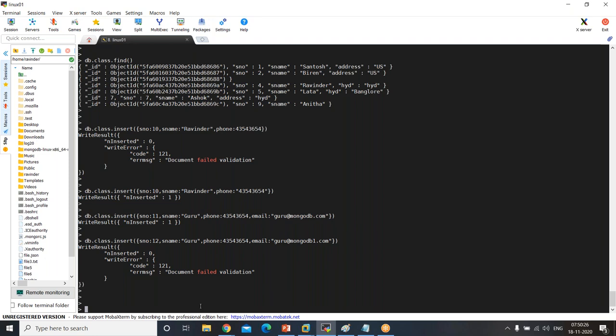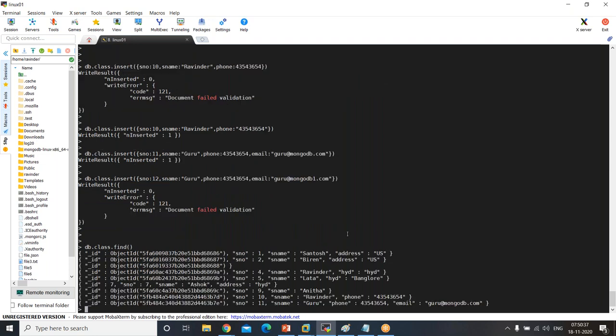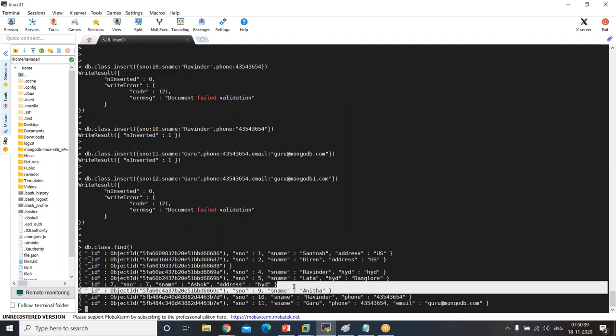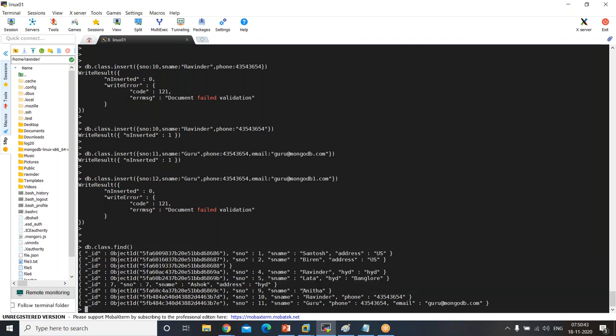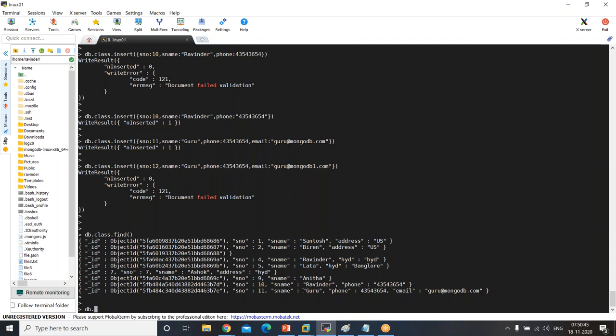So now the next point is how you want to handle the validation level. By default, it is strict. What exactly does strict mean? So let's do db.class.find. These are the data we have. Are these following the rules? No, they are not following the rules. But there is a condition again, db.class update. If I'm trying to update, it is strict. By default, validation level is strict, and strict will follow.